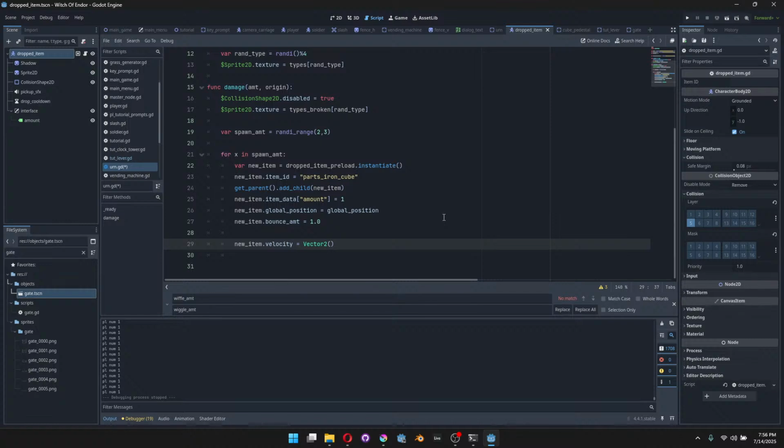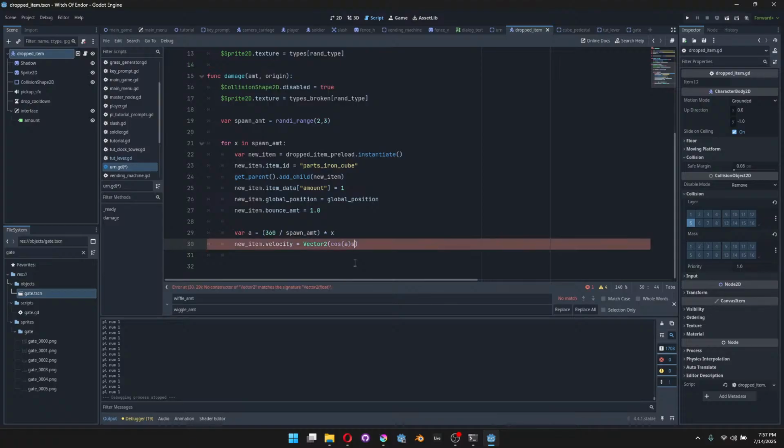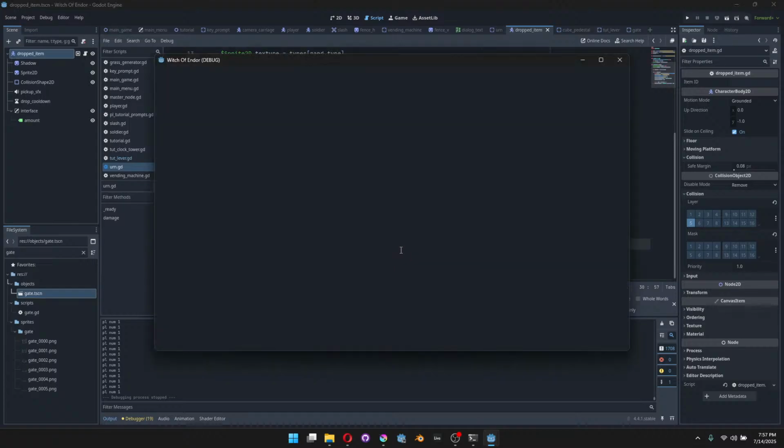So let's do A for angle is going to be 360 divided by however many we are going to spawn, multiplied by the number of the item that we have just spawned in. First one, second one, third one. And then we do cosine, here's the angle, and then sine, here's the angle. And then we're going to multiply this by, let's say, 100. That's going to be the speed. And now that should make them fling in various directions.